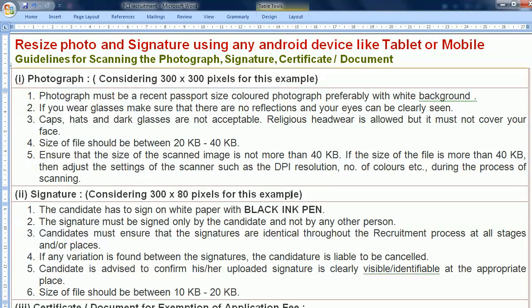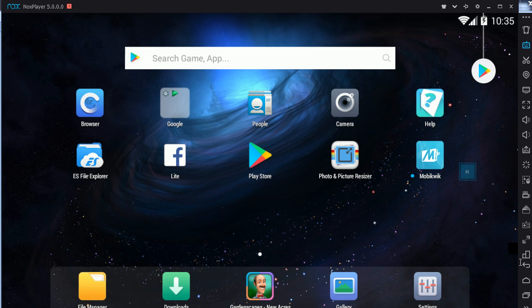Here we have mentioned a few guidelines for your help. It states that the photograph should be clearly visible with a white background. You should not wear a cap or dark glasses to cover your face, and your eyes should be clearly seen without any reflection. The signature should be done with a black pen on a white paper, which should be clearly identifiable. Now let's move and see how this can be done.